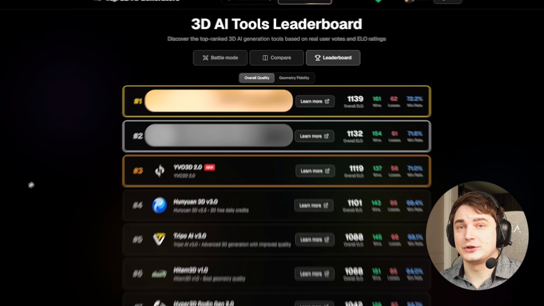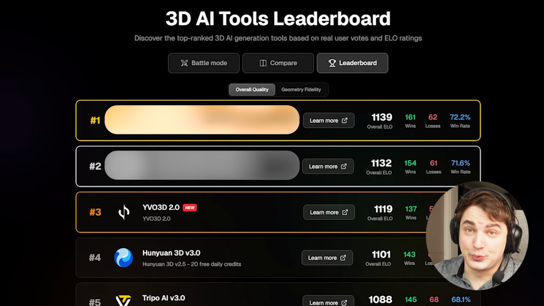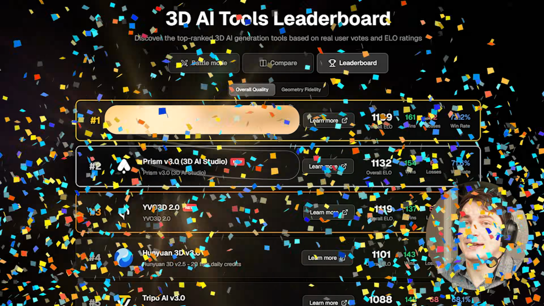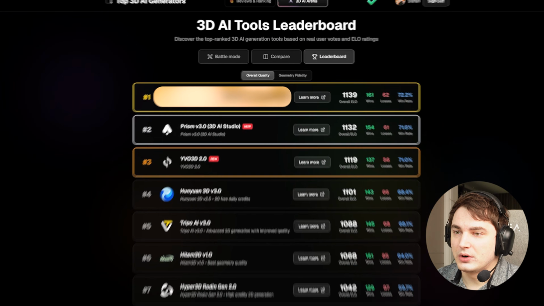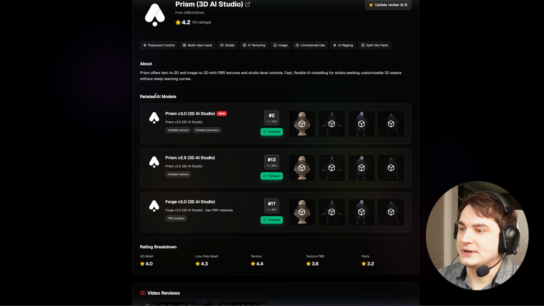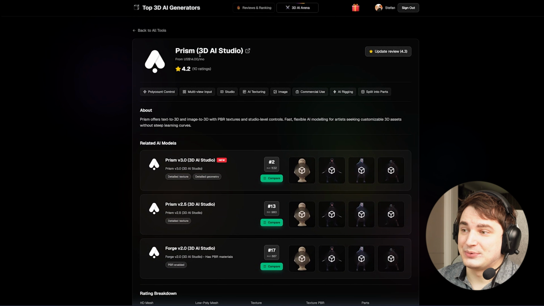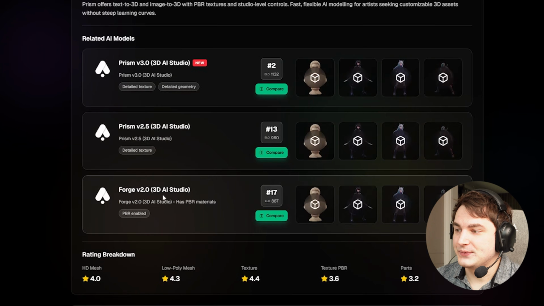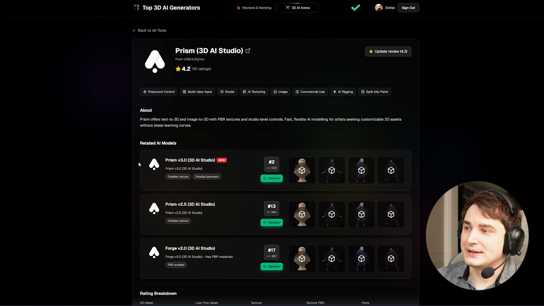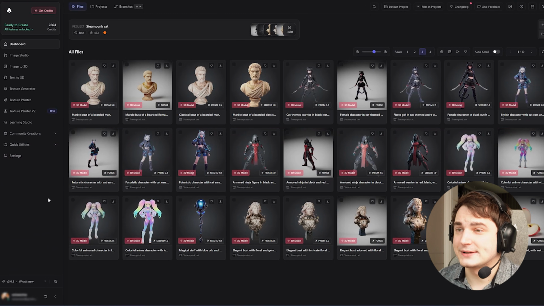We're moving to top 2, and this one, surprisingly, is 3D AI Studio with Prism V3. First of all, if we press learn more, we'll see what happens with this model. There are a lot of models presented here, like Prism V3, V2.5, and Forge V2.0. The best one is definitely 3.0. Okay, so let's jump inside the 3D Studio.